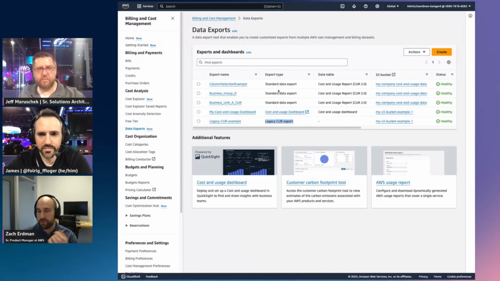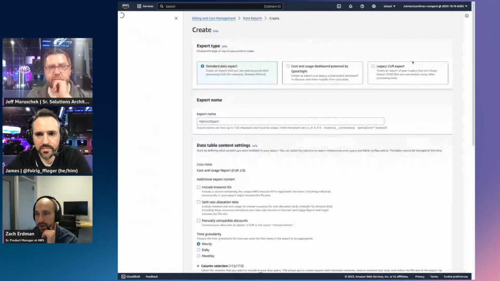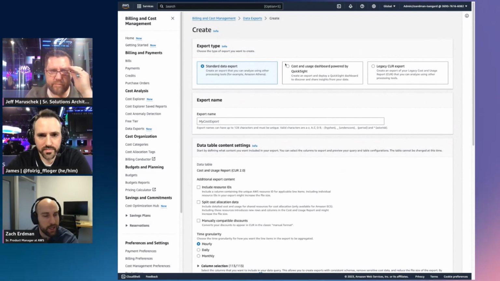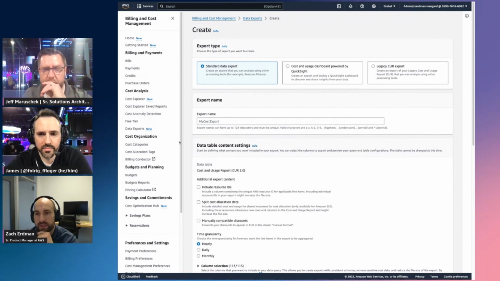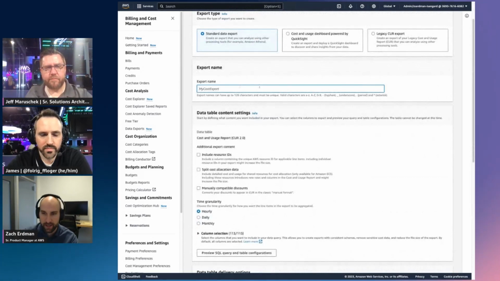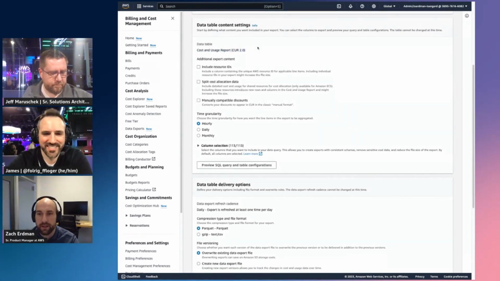I'll go through a workflow really quick of how you would create a standard export. I'll click create at the top right of the screen, and I'll see these three different exports that I just described: the standard, the dashboard, and the legacy. We'll stick with the standard first. I would give my export a name, such as my sample export. As of now, we're just providing the new CUR 2.0 table.